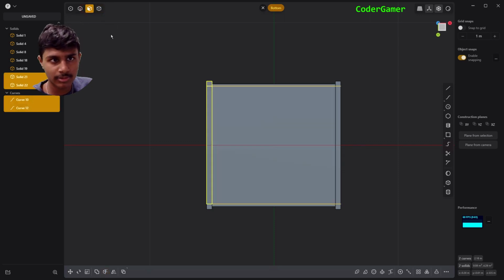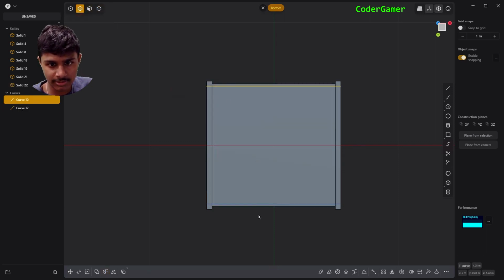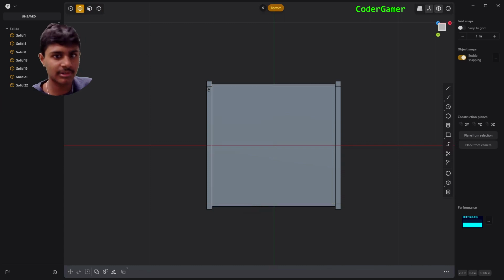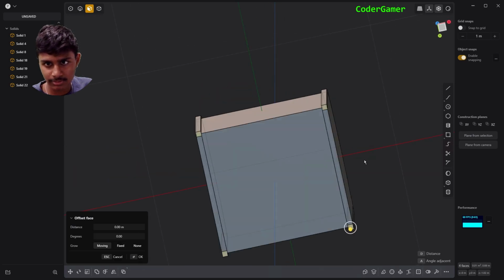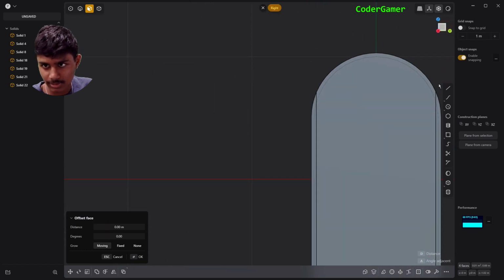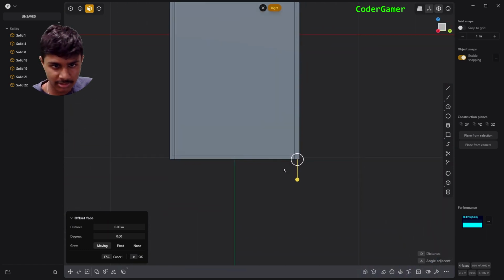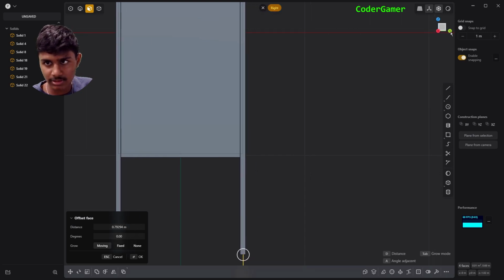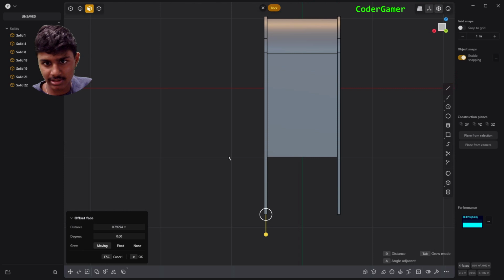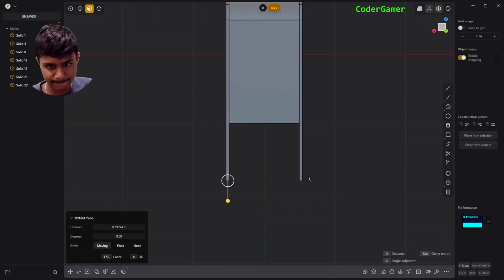Alright, so now I can get rid of these two lines. I'm going to take these faces and I'm just going to extrude them down. I think that much is about enough. Yeah, I think that's good.